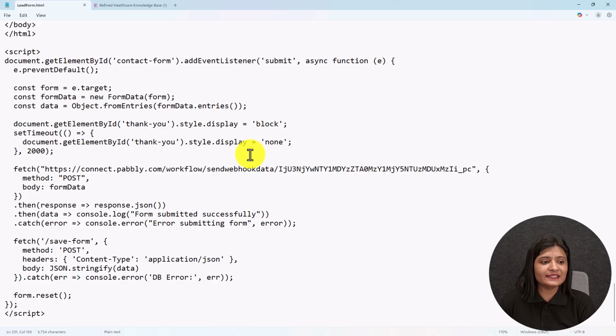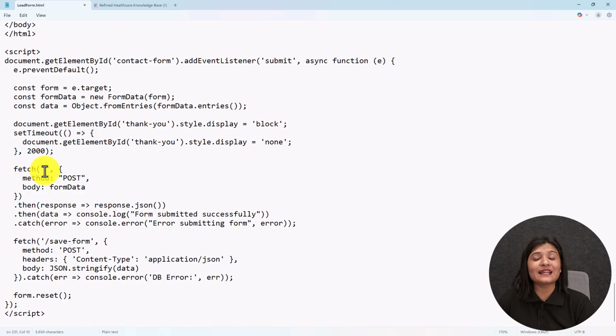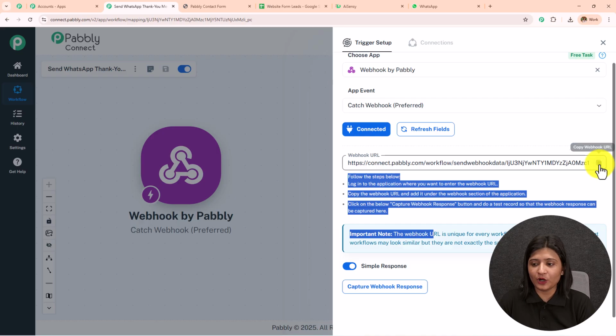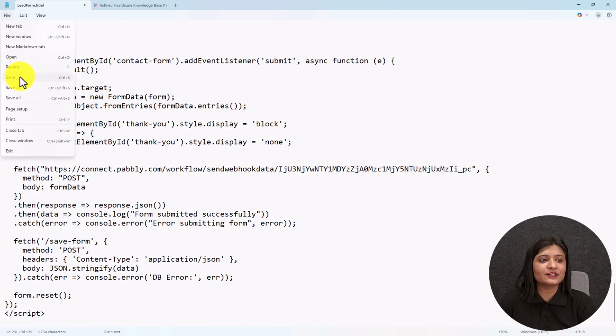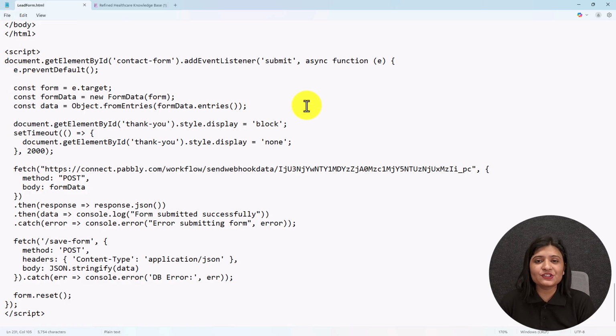Here you can see that this is the code which I've created. Over here you can see this fetch, and I have added a dummy webhook URL. So I'm going to remove this webhook URL, and then copy and paste the webhook URL which is provided in my Pabbly Connect workflow. After doing this, I'm going to click on file and go towards save.